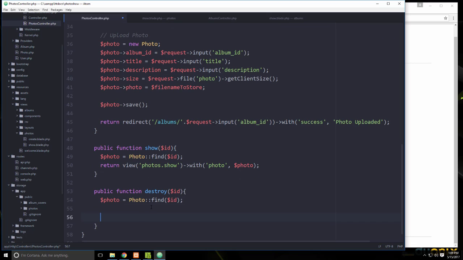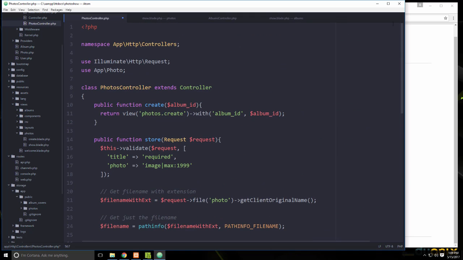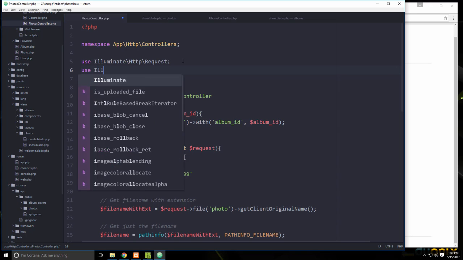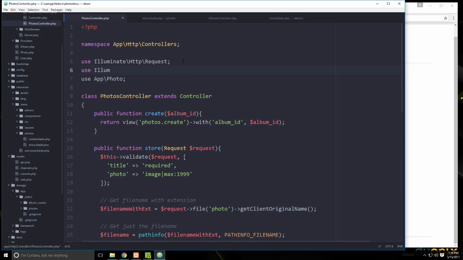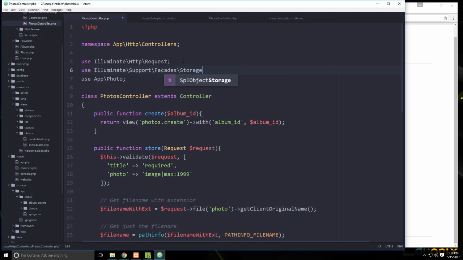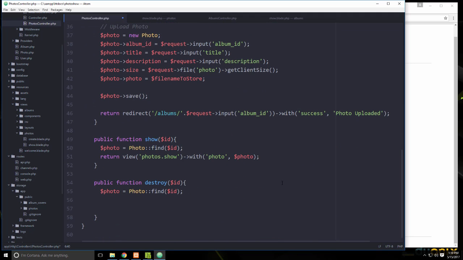And then not only do we want to delete it from the database, but we want to delete it from the file. We want the actual image gone. So to do that, we're going to use the Storage library, and that needs to be imported for us to be able to use it. So let's go right here and say use Illuminate\Support\Facades\Storage.